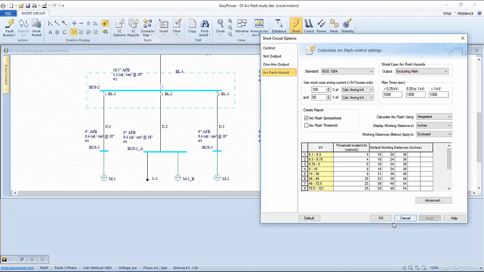Sorry, so that's that particular option. Then we have the ability to display working distances in variable units. Everything right now is in inches.